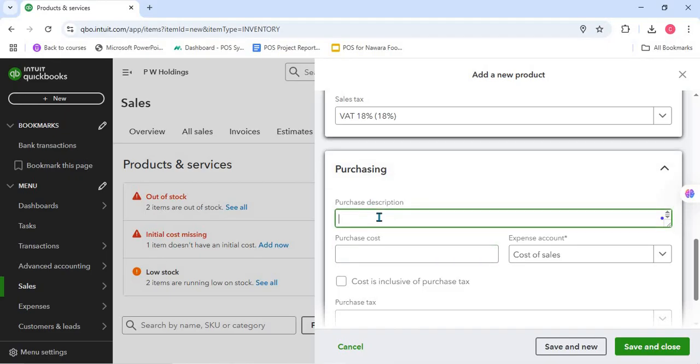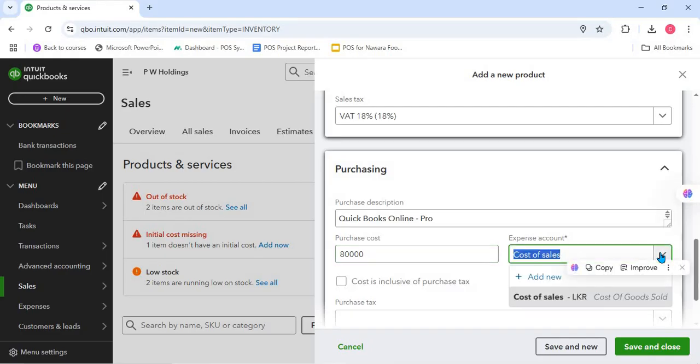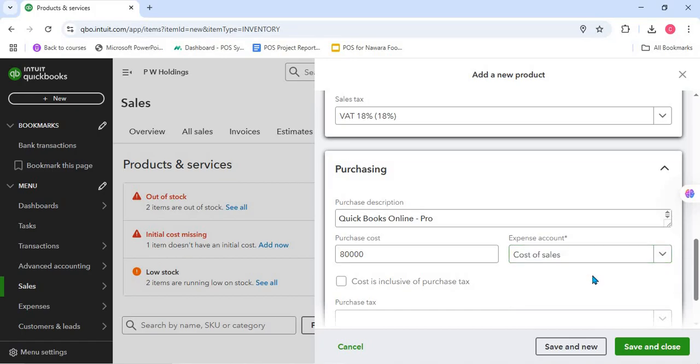You can enter the purchasing description. You can enter purchase price, and you can select the expense account when you are selling this item, which cost of sales account or which expense account should update. And this cost is inclusive of purchase tax.